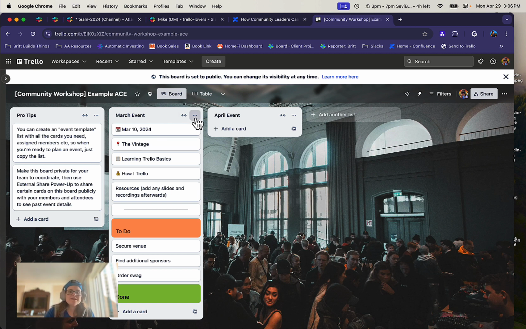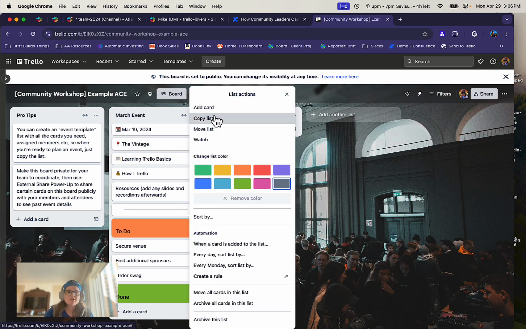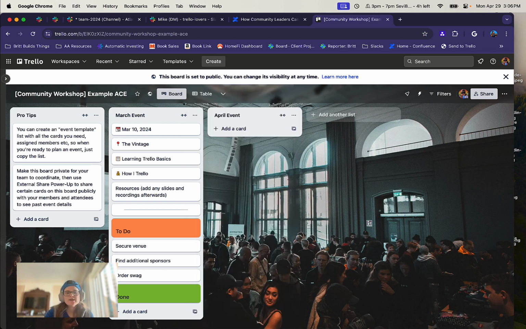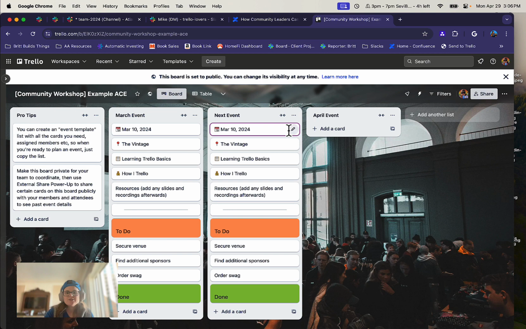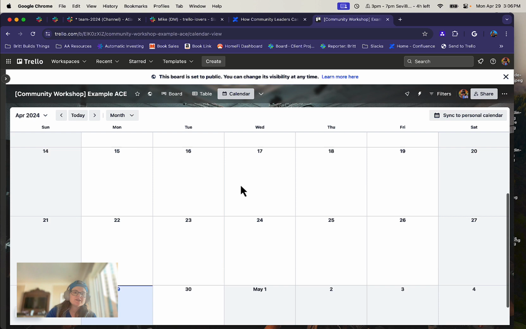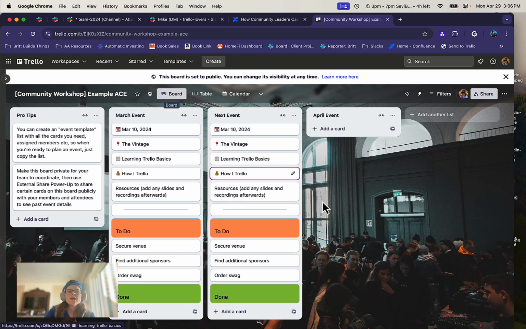But you can basically make this like a template. So once you've got all of your tasks and everything that happens for every event, when you want to make a new event, you just take this, go copy list. You can call it next event or whatever. And it's going to duplicate the list and you just change the details with whatever you want. So some of the beauty of this is, let's say this card has your date or whatever. You could use Trello's views to view it on a calendar. And you can see here's all of the, I don't actually have any dates on this yet, but you could see your community's events for the year.